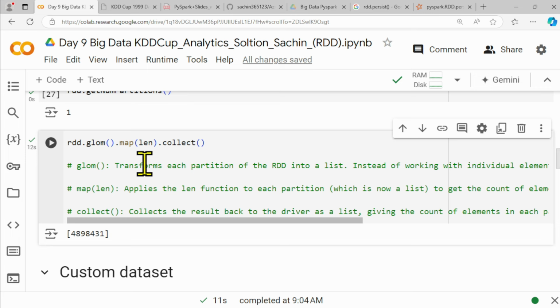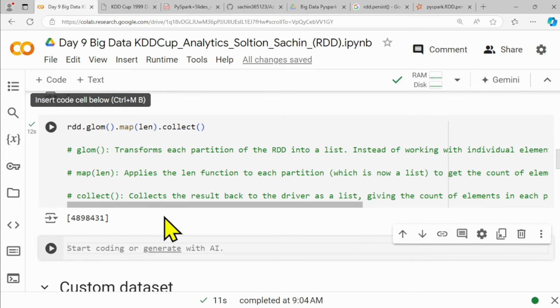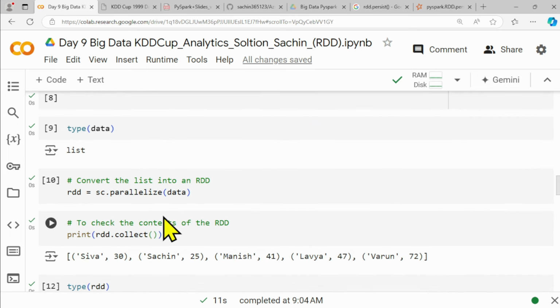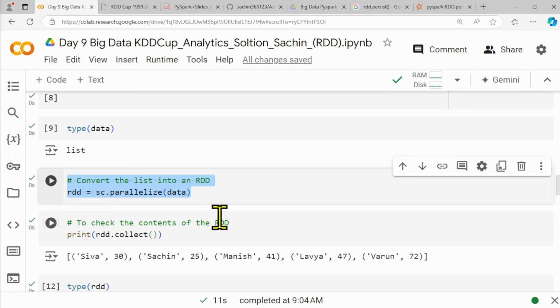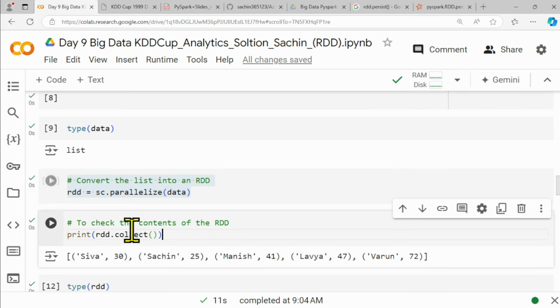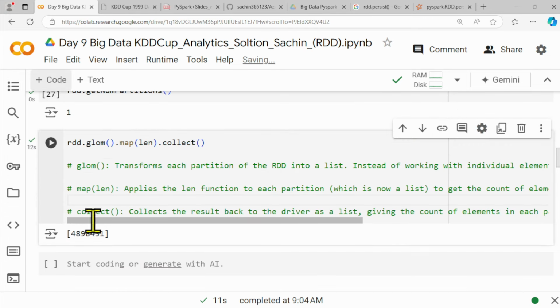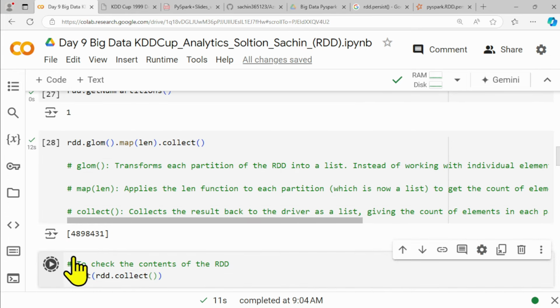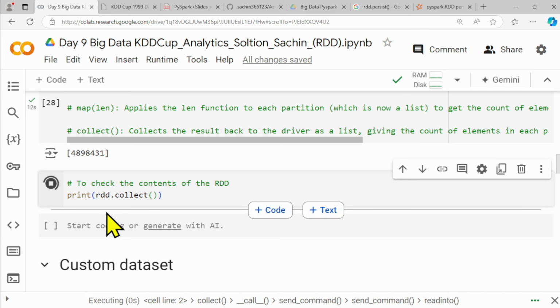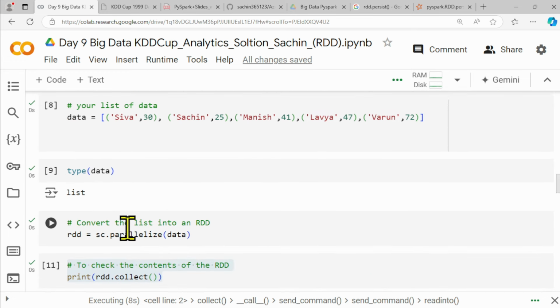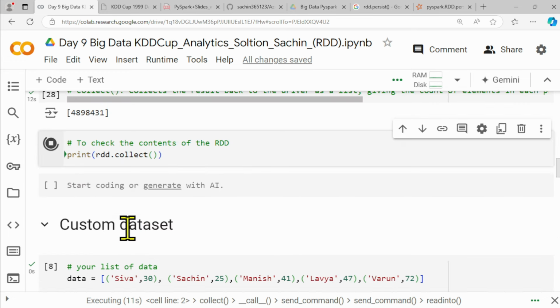It's saying this is 4,089,000. So I'm going to create this more part here. I'm going to convert the list into the RDD, and then let's check this RDD here. Now I'm going to have RDD in this content. This is the print RDD. This is going to print my code, because there are so many files it's taking much time.